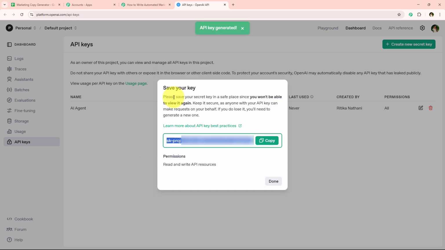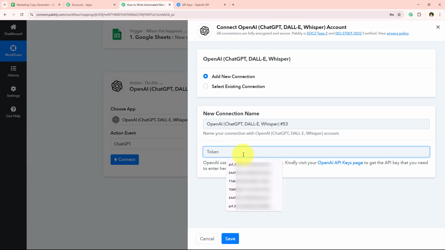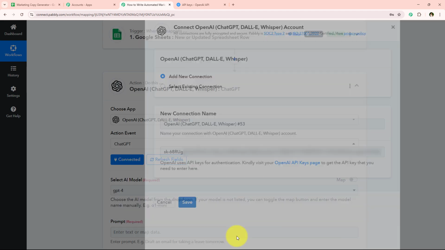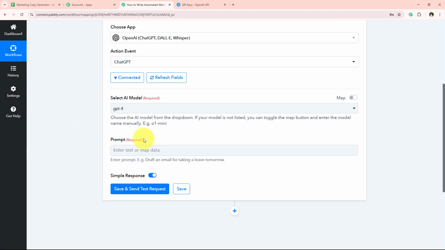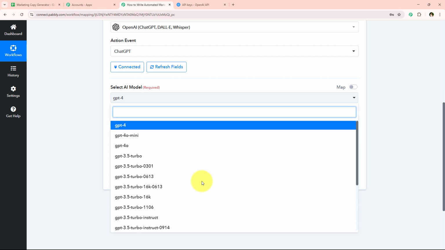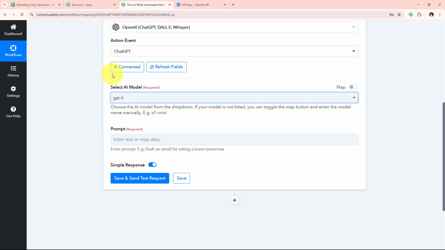And after clicking on this green button, yes, you can see over here is my key. So I'm simply going to copy this key and then we're going to paste it right over here in our workflow. And after pasting this API key, we are simply going to click on this button which says save. And now it is asking me to select the AI model. So you can select any AI model of your choice. I'm simply going to select it as GPT-4.